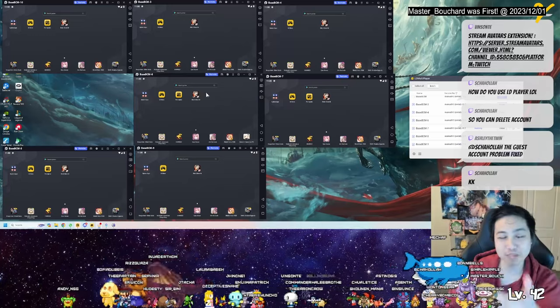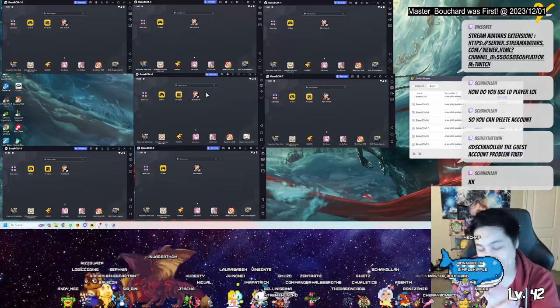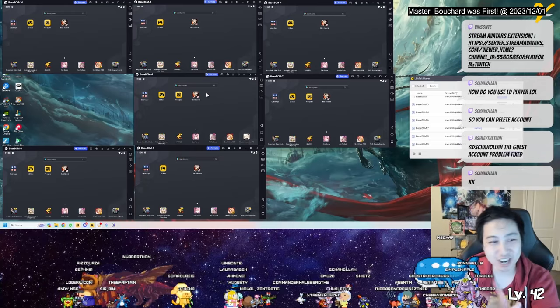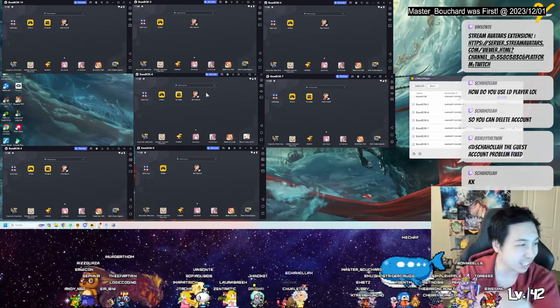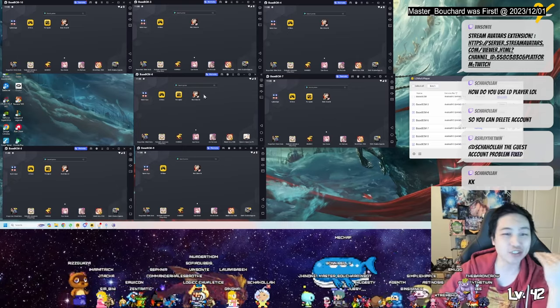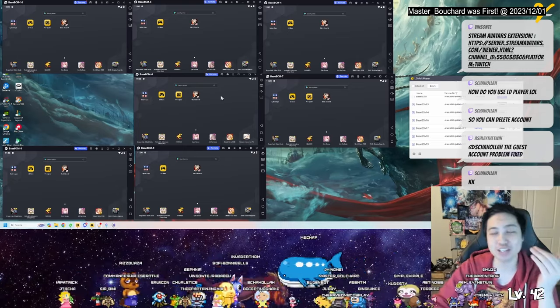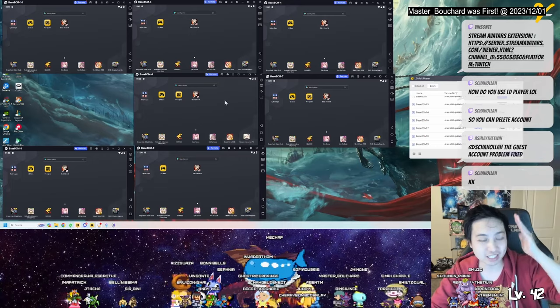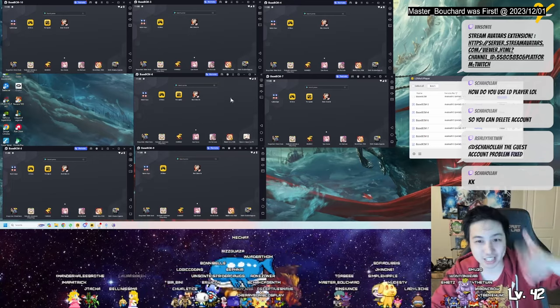So for LD player, it has the problem right now where if you try to delete account, it will say, yo, the account deleted, and it technically wasn't deleted, right? It would just be stuck. So after you do that, you do still have to go to your settings and an account in game and delete the account.